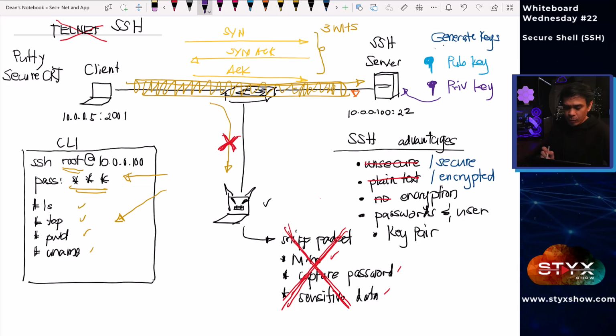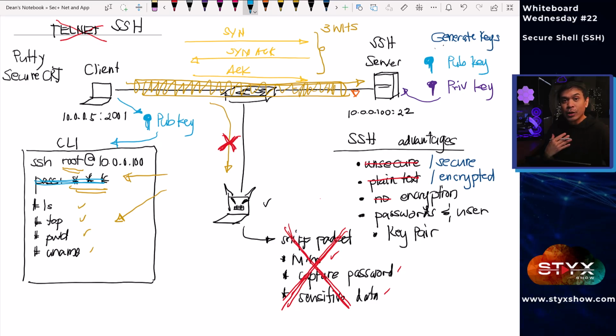Now, here's what we're gonna do. You see this client here? The client will be using the public key, and this is what it will use for authentication. Yes, we will not use the password. We will SSH to the server using this public key. What are the advantages over a password? For me, personally, it's more secure because it's less prone to brute force attack. It's very difficult, like 100 times more difficult, to guess a key versus a password.